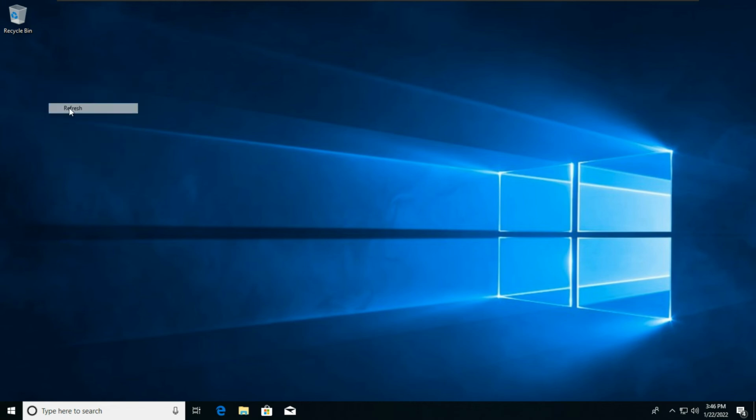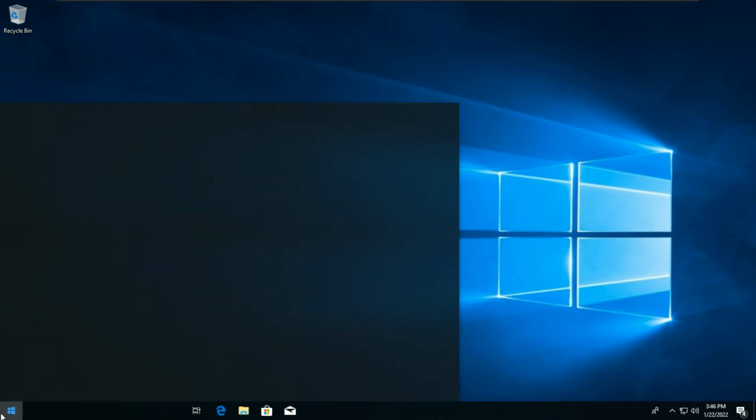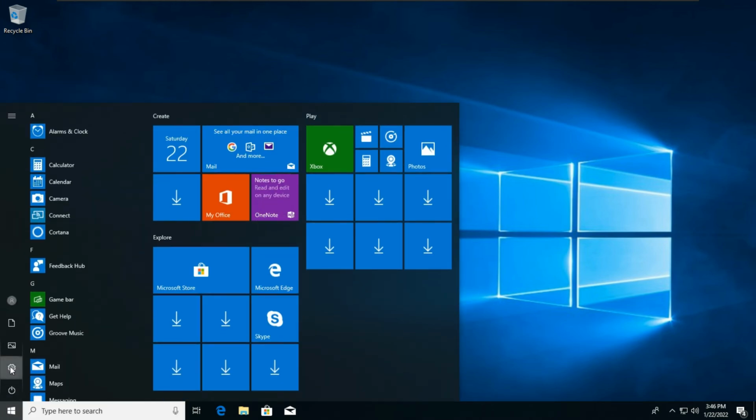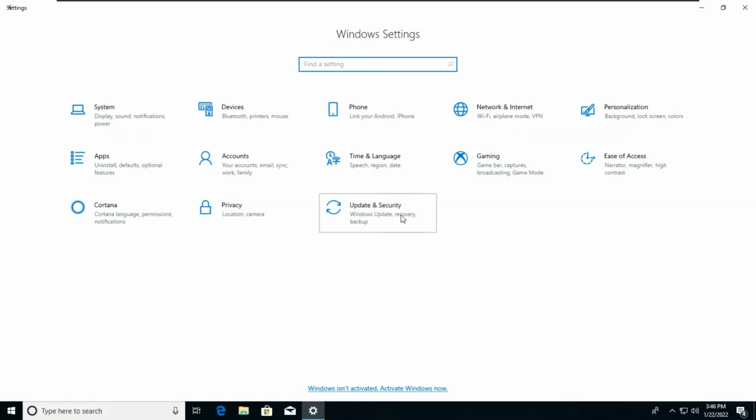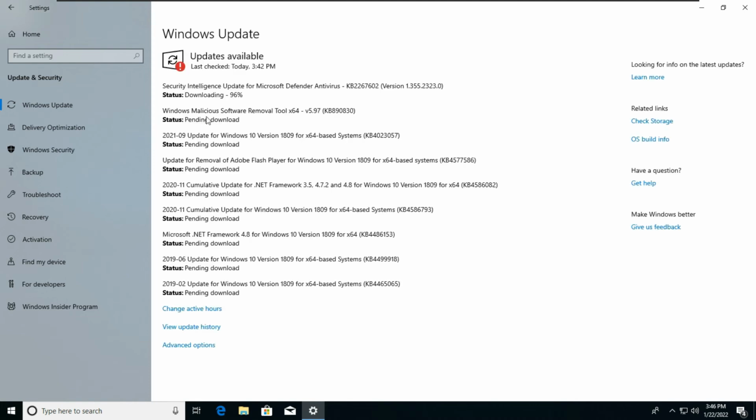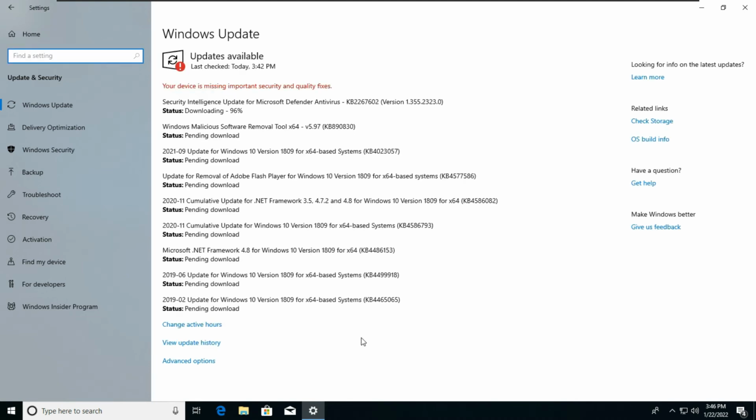So yeah, this Windows is not stable right now. I'm getting some jerkiness and lagginess. It's due to the virtual machine also, and Windows is not updated. As you can see, it's downloading many updates.